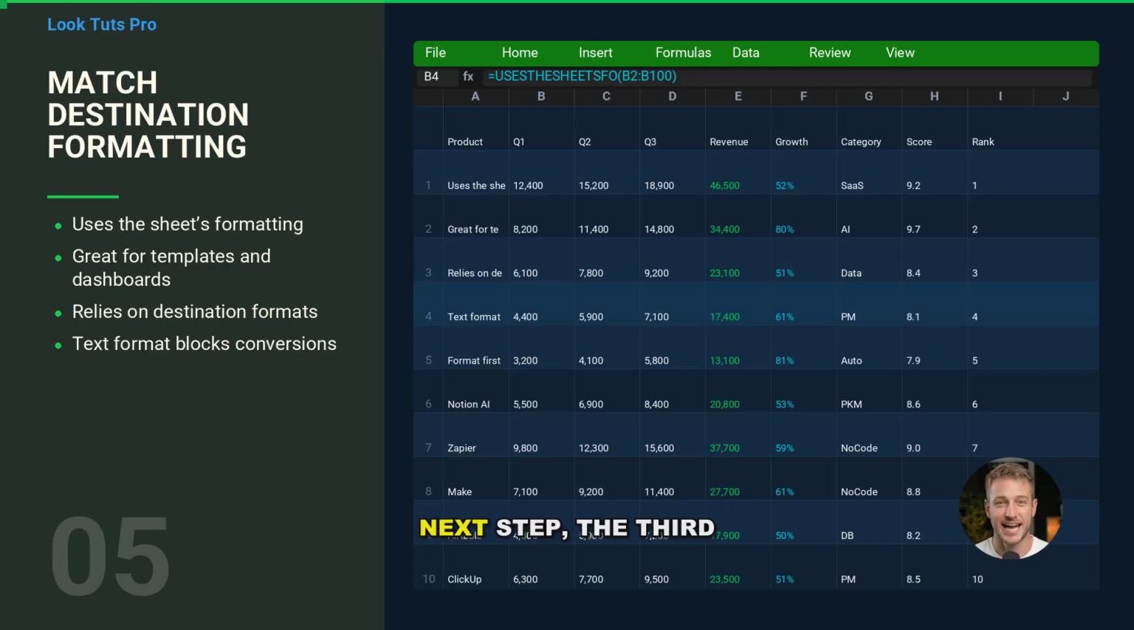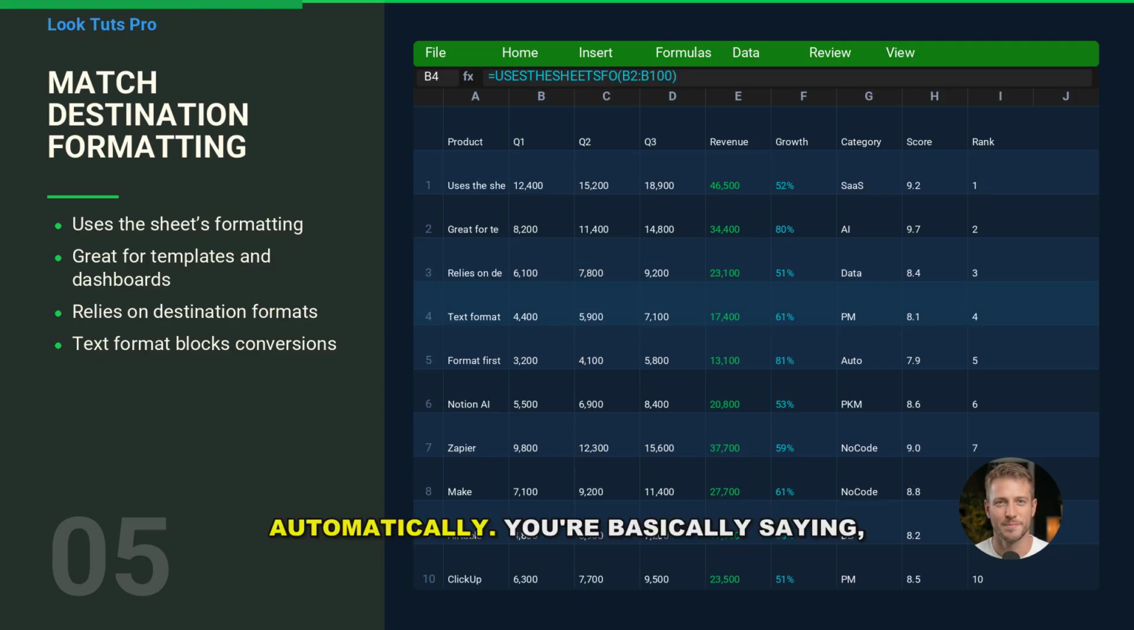Next step. The third move is paste without formatting, sometimes called match destination formatting. This is what you use when your destination sheet has a specific look, and you want pasted data to adopt that look automatically. You're basically saying, use my sheet's formatting rules, not the source's. It's perfect for dashboards, templates, and standardized trackers. You paste, and the data inherits the destination font, borders, and number formats already set up.